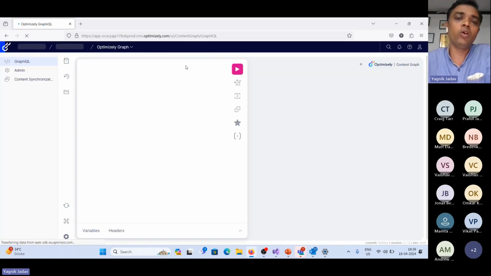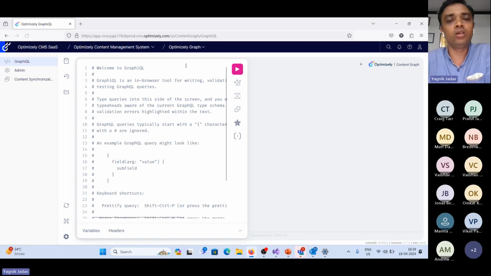We also have Optimizely Graph service that you can use with the Optimizely CMS as PaaS in your code base. You can install the Optimizely Graph package, and you can have a similar graph service interface in your CMS PaaS version as well.